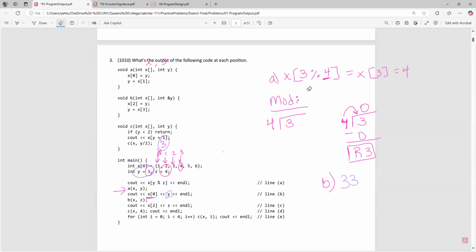Wait, hold on. I have a question. So the first 3, which is from x array 0, is because the previous answer was 3 as well, right? Oh no, the previous answer was 4, right? Right. This answer was 4. So the reason why the first one is 3 is because of this line of code right here. a of x comma y. You go to the function a, and you see x sub 0 is now being replaced by whatever the value of the second parameter is.